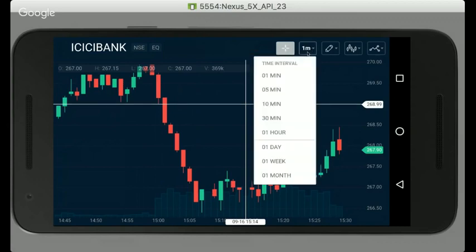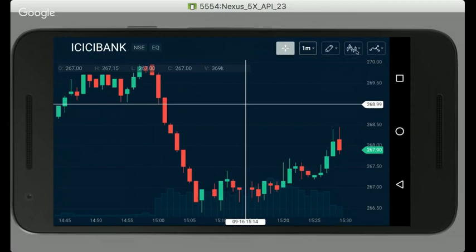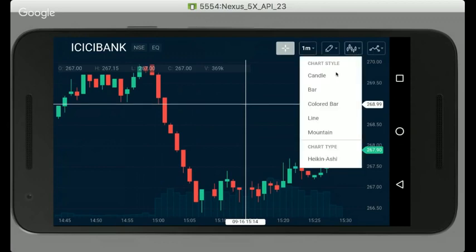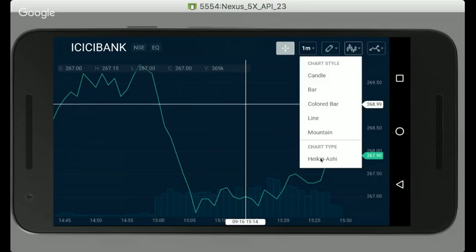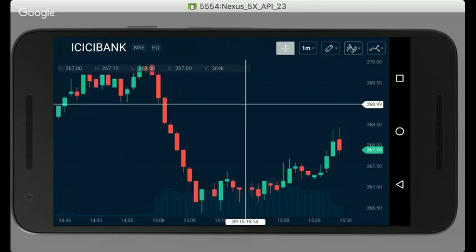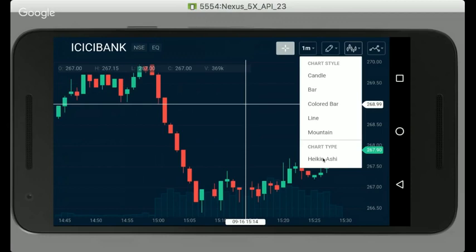Then we have intraday intervals as well as the historical intervals. If you want to apply any studies on historical intervals like day, 1 week or 1 month, even that is possible. You can just select that, and then it gets applied. Then these are the chart types that are available. If I click on line, then it gets converted into a line chart. Most of the people use Heikin-Ashi. Heikin-Ashi is one.